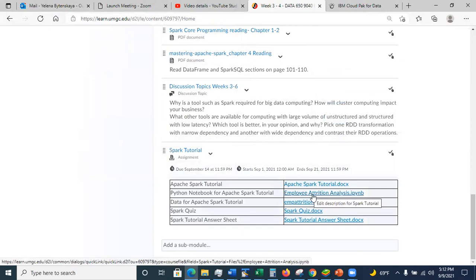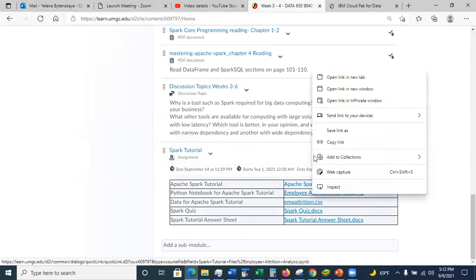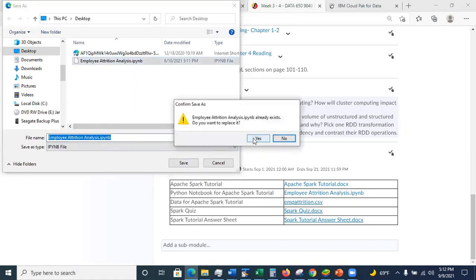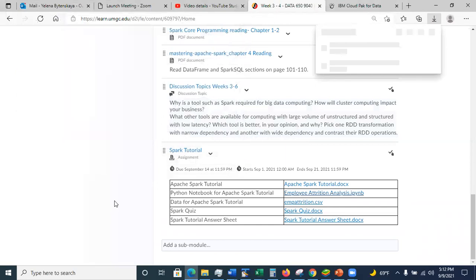This is the notebook file. So I'm going to do this right now, and I'm going to do save link as. The idea is you need to save the link, but you don't want to be opening it, okay?